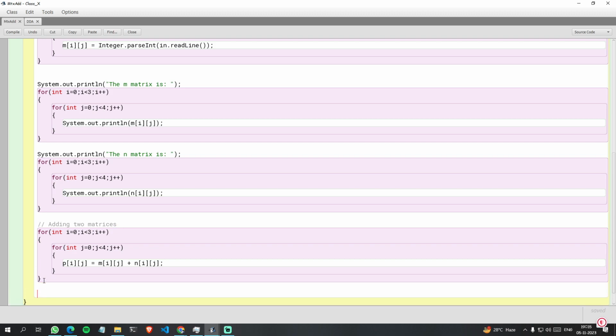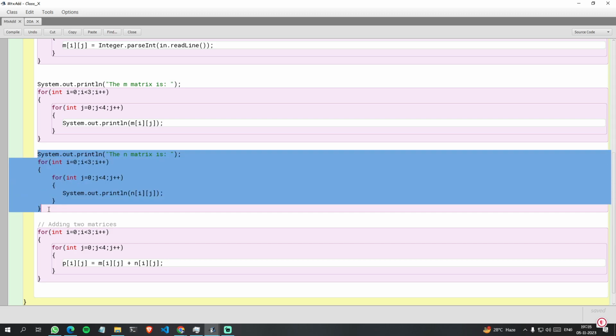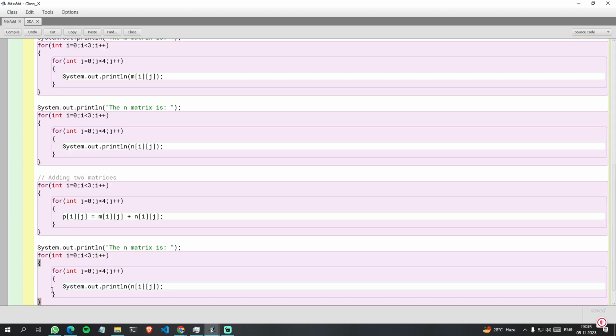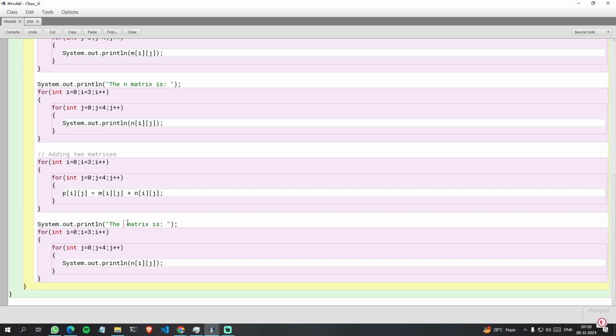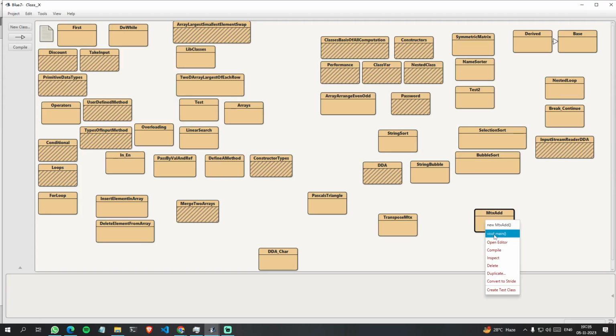And let's now print the P matrix. P matrix is, just we need to place P here. Okay, that's all. No syntax errors. Let's run it.